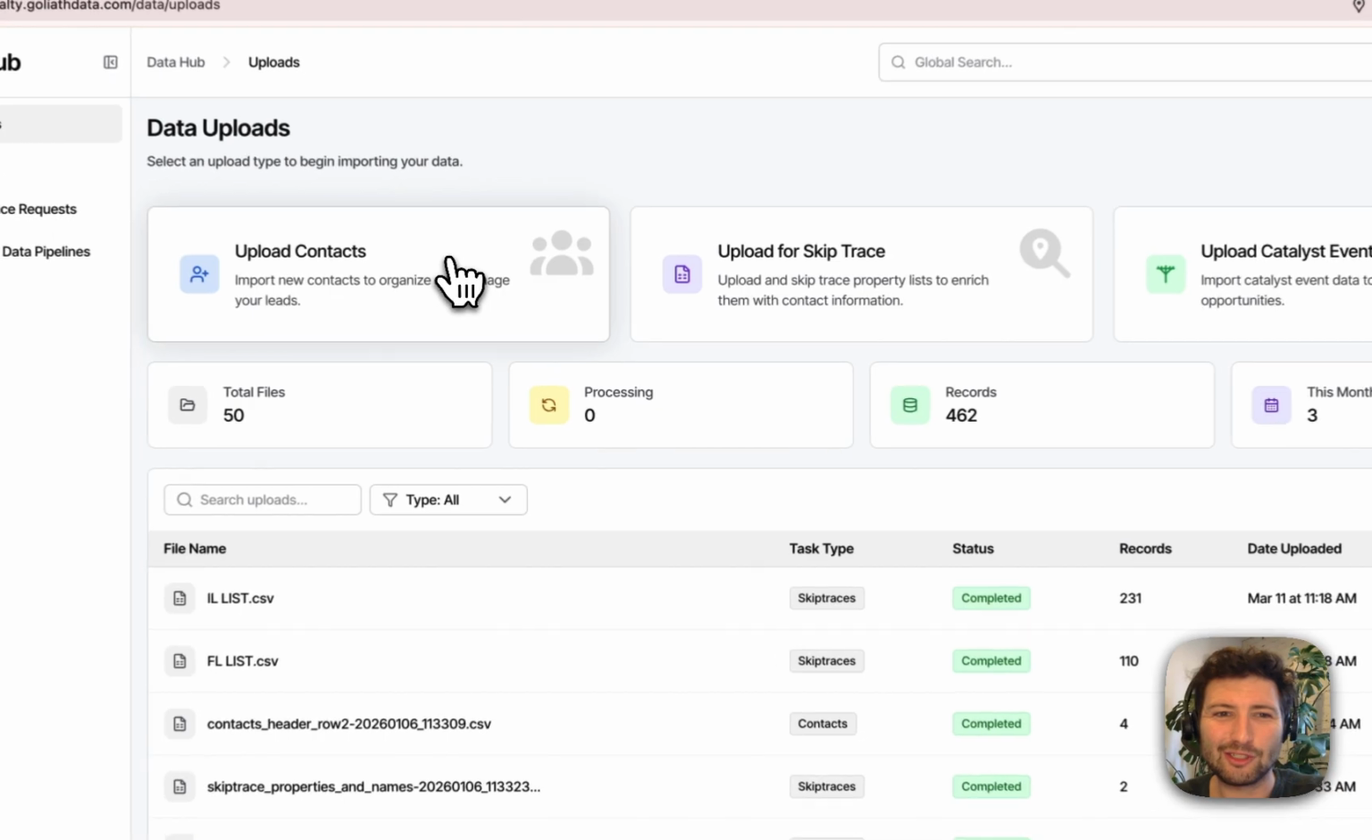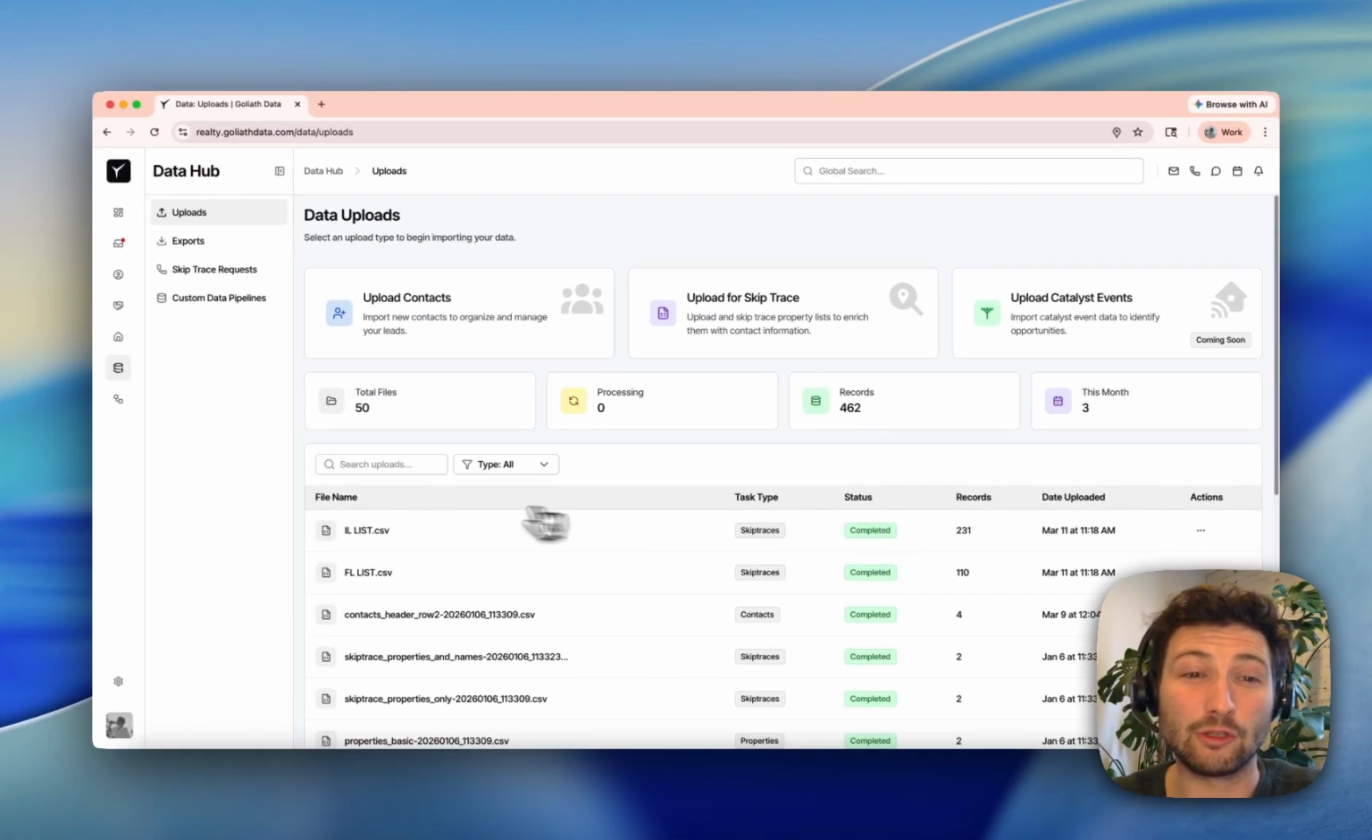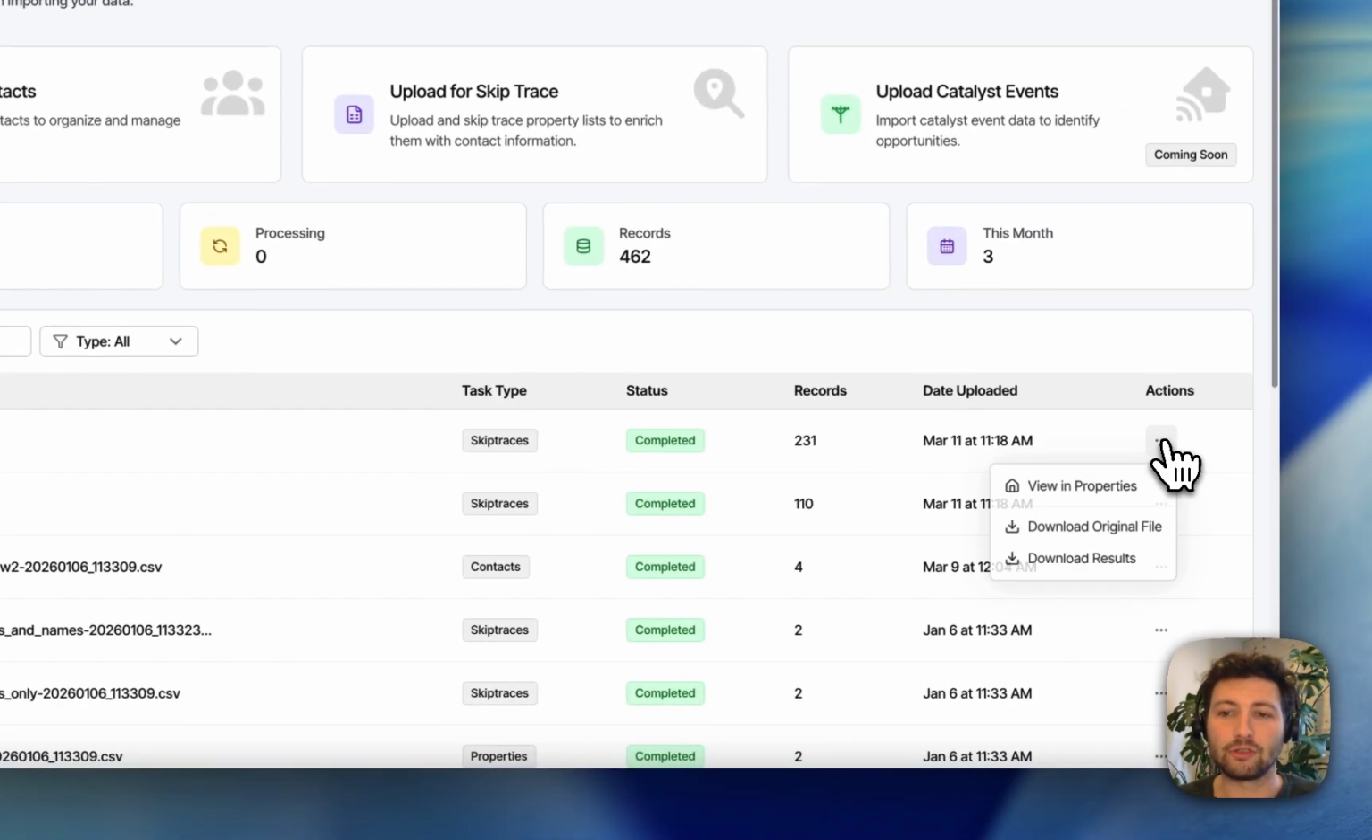When you click on any of these, you're going to be asked to drop a file into the box. And once you upload it, you'll see it appear here in the file names, and the status will say processing. Once it says completed, you'll get an email notification with the file, as well as have the option to go in here at any time and download the original file you uploaded.